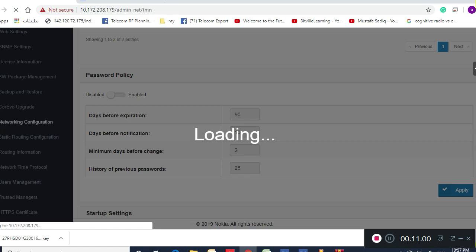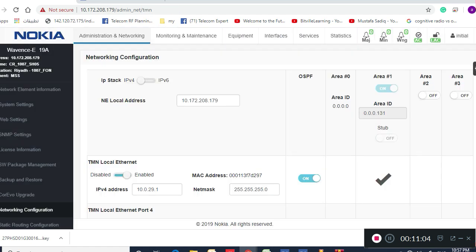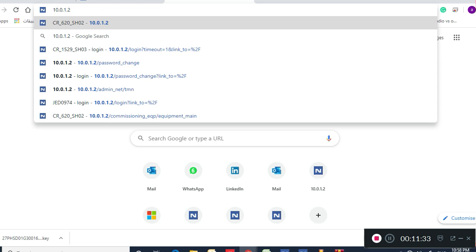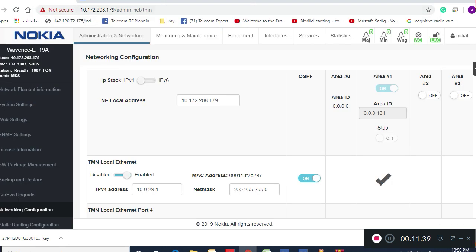Go to network. See now in the network we have some IPs we will change. First one, the NE local IP address, the local IP for the shelf. By default the shelf IP is 192.168.1.2, this is the default IP. But we change this IP to the new one, 10.72.280.179.